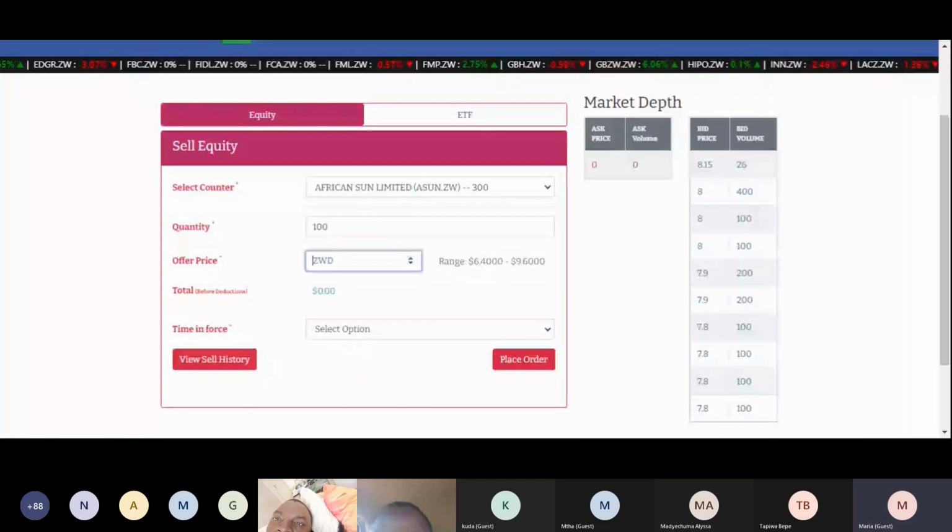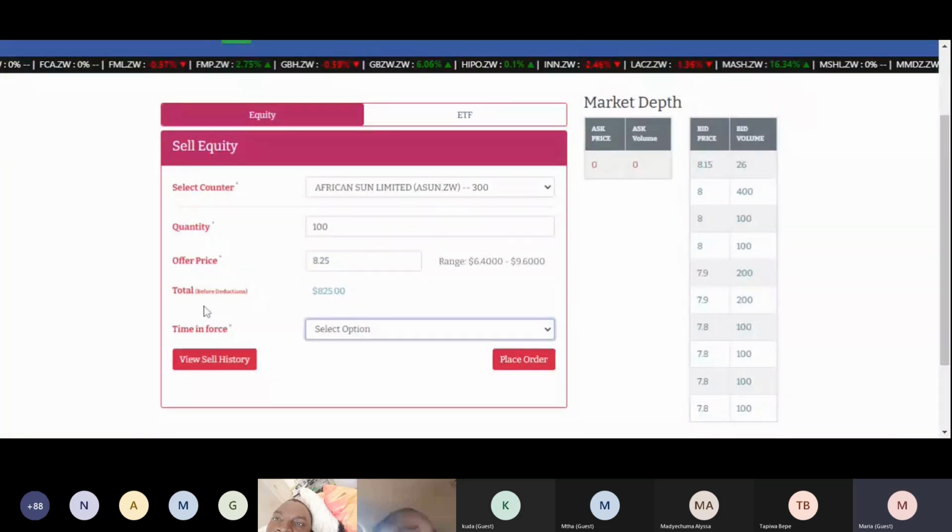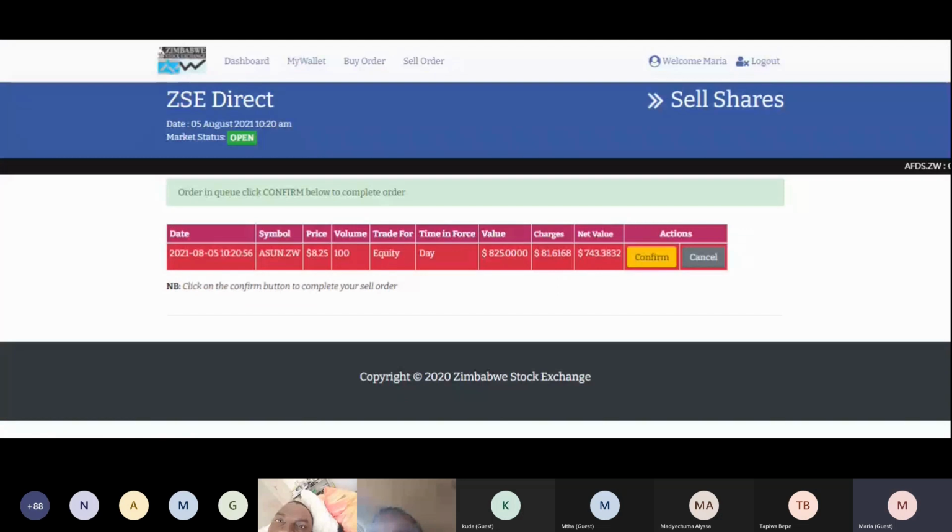It's showing me the total cost before deductions, and then I'll select the time in force, which is a day order, and then I will click on place order, and it will redirect me to the page that will ask me to confirm my order. So it's showing me the date, the symbol of the counter, the price, which is my offer price, the volume I want to sell, whether I'm trading for equity or ETF. In this case, it's equity. The time in force is day order.